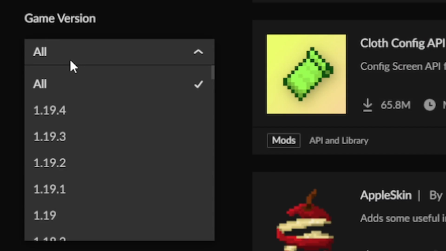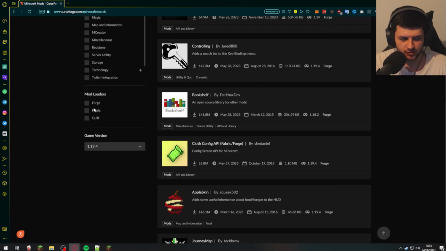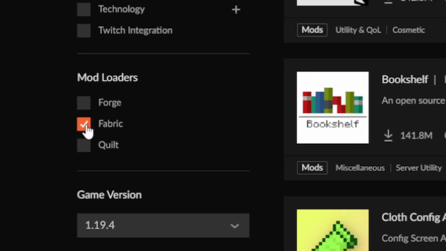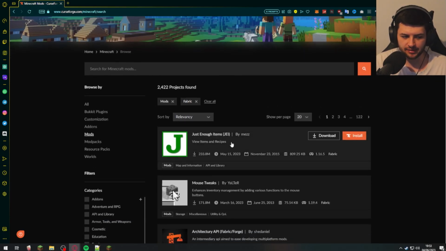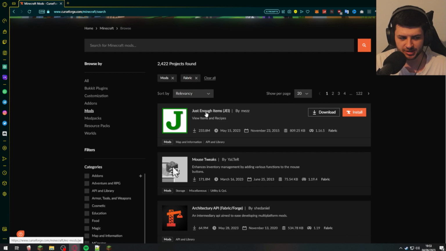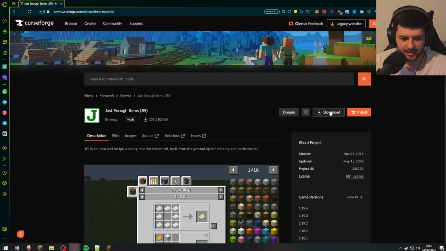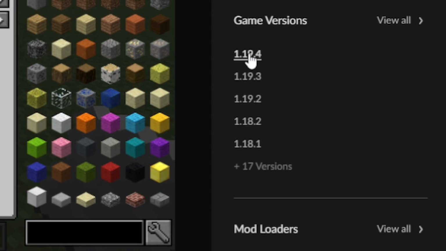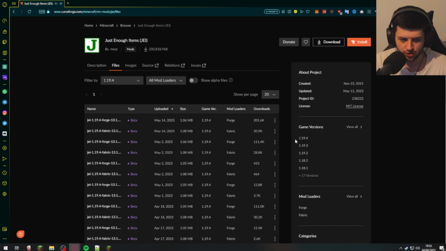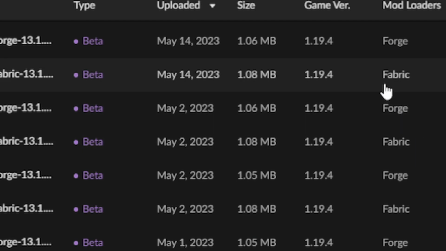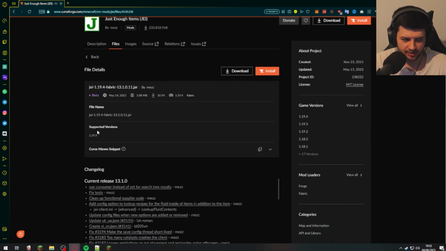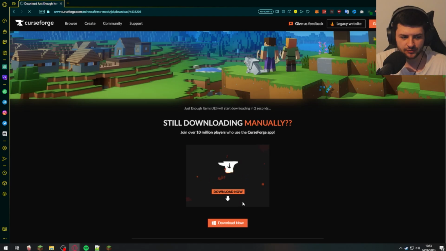So scroll down on the left hand side, we're going to select 1.19.4, and then we also installed Fabric in TLauncher. So we're going to tick Fabric. So this filters only Fabric mods. Now I'm going to install the first mod here, which is Just Enough Items, which is just a recipe viewer mod. So we're going to press download, but we can also just click on 1.19.4 here to make sure we're getting the right version. And then we can find the one that says Fabric and click on that file and then download just to make sure we've got the right version.